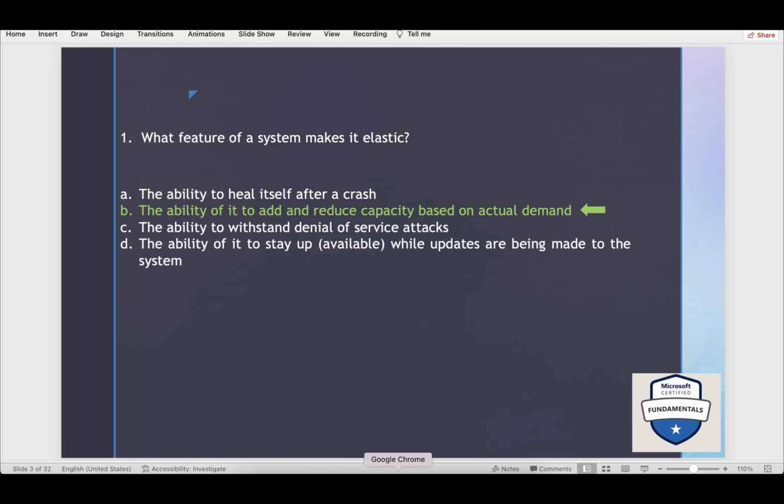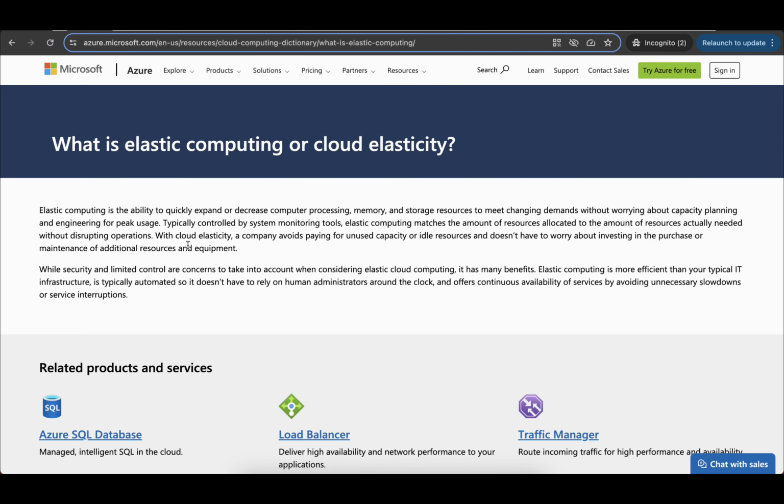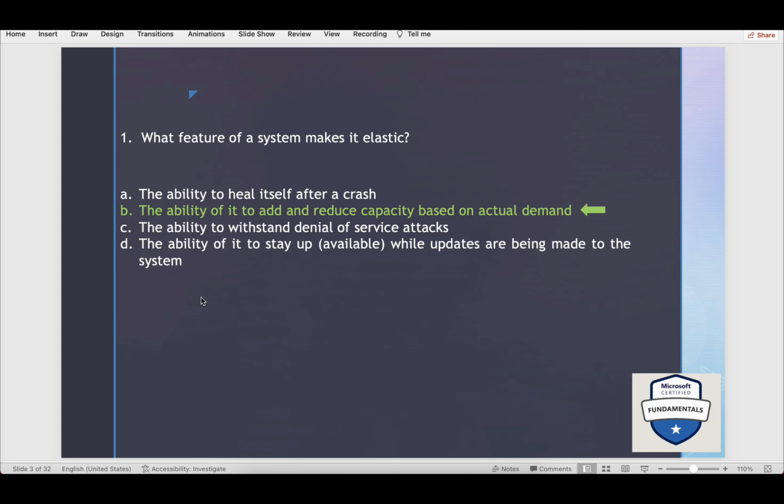Okay, and we have this article, what is elastic computing or cloud elasticity? Here you can clearly see that elastic computing is the ability to quickly expand or decrease computer processing, memory and storage resources to meet changing demands without worrying about capacity planning and engineering for peak usage. So that's the answer.